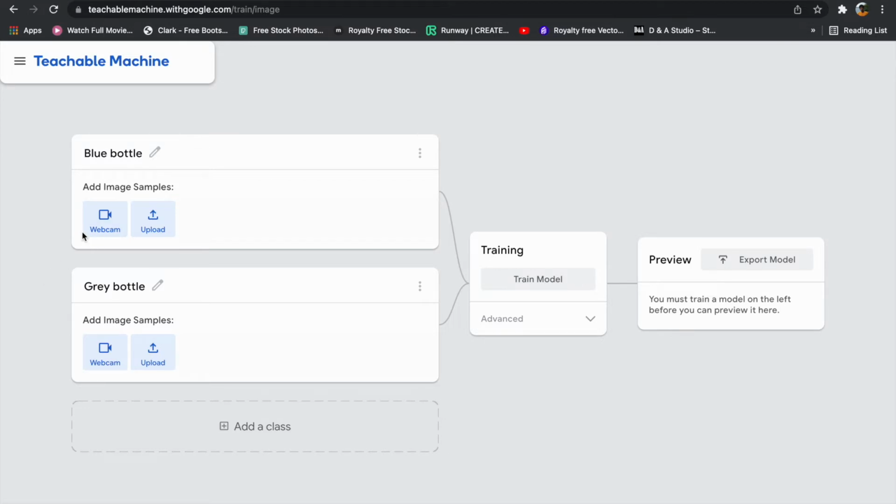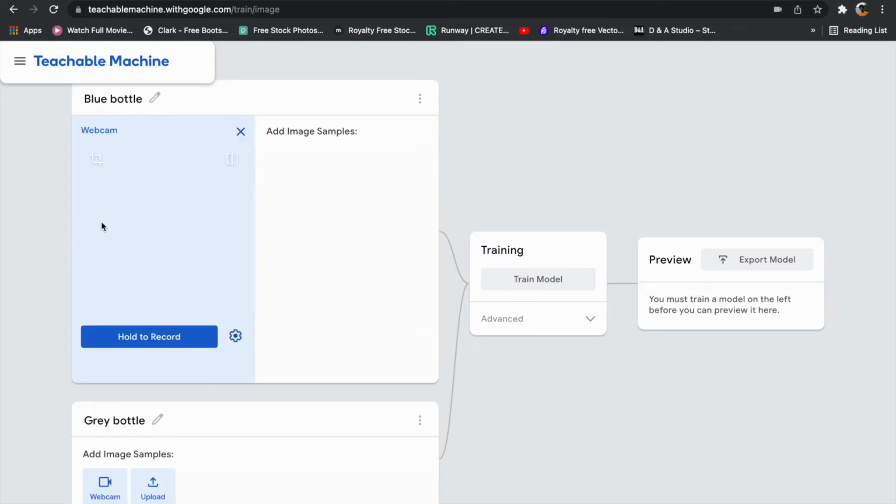Now there are two ways you can add data. One is through webcam and the other is through directly uploading images. If you already have a bunch of images of the objects that you want to identify, you can directly upload those images from here, or you can use the webcam. For this video I am doing it through the webcam. Let's first add the images of a blue bottle. In order to do that, just click on webcam.